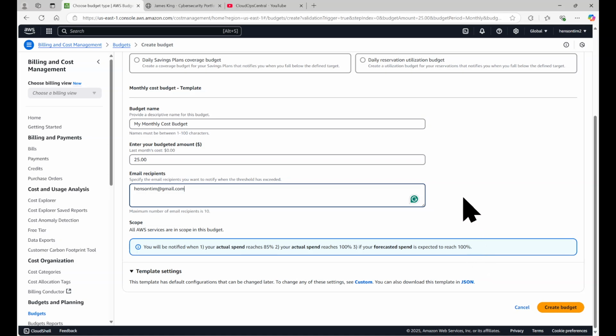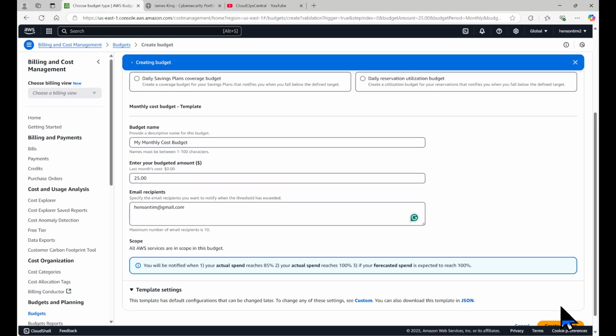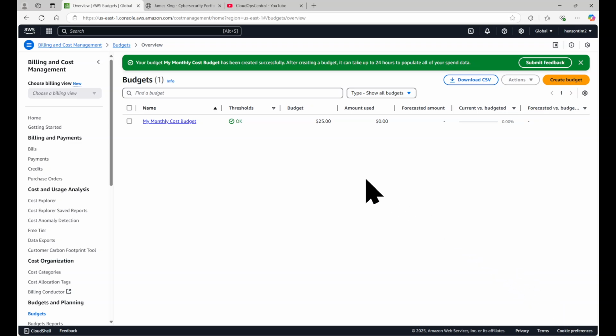Now, since it is a free account, I shouldn't spend anything, but maybe I want to fire up an EC2 instance that is above the free tier, or maybe I want to add an S3 bucket, simple storage bucket, so that I can store some files on here, whatever the cost. I want to be notified if it's going to reach $25, and I want to know when I'm getting close, which it will by notifying me at 85%. So I'm going to go ahead and create my budget, and there's my budget.